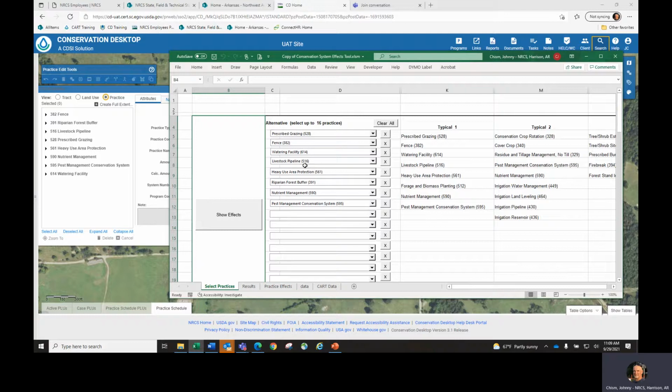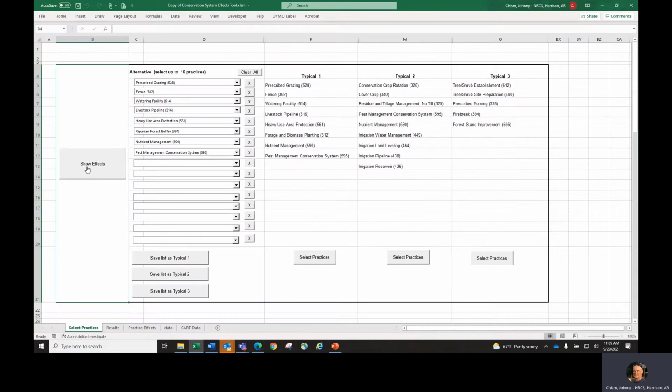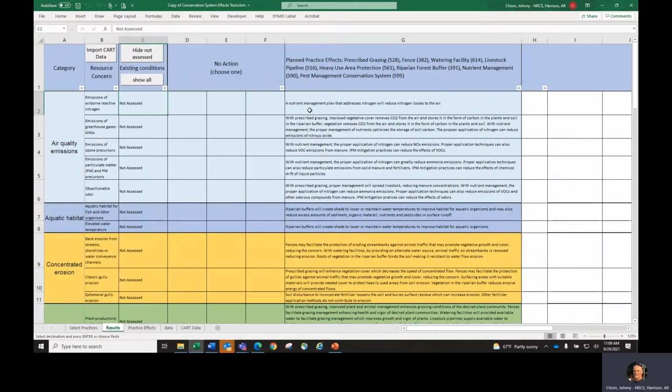So the practices in my alternative in my spreadsheet match the practices in my list of practices for that practice schedule. Once I've done that, I would just click on this Show Effects button. It will take me to the results page and show the effects of these planned practices that I have here.